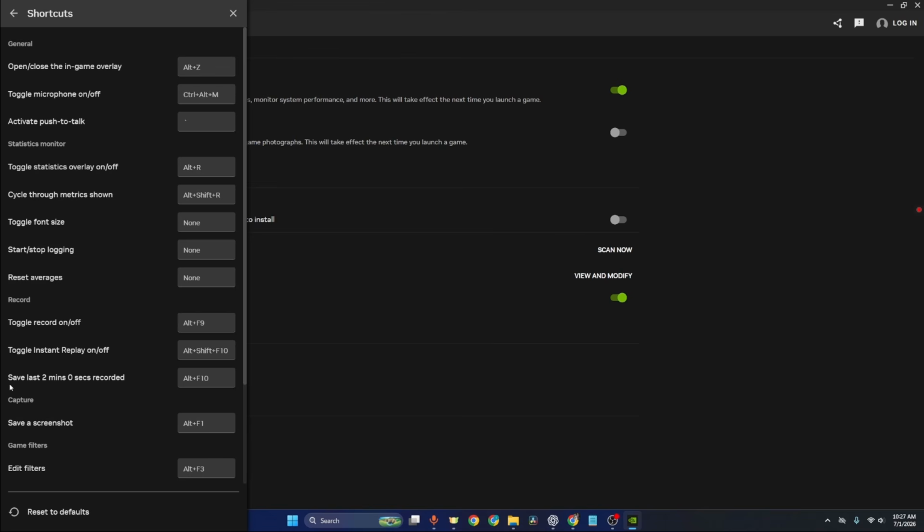The most important shortcut here is save last, which saves the amount of gameplay that you selected earlier in instant replay, which in my case was 2 minutes. So basically when you press this particular keybind, your last 2 minutes, or the length that you set earlier, will be instantly saved.